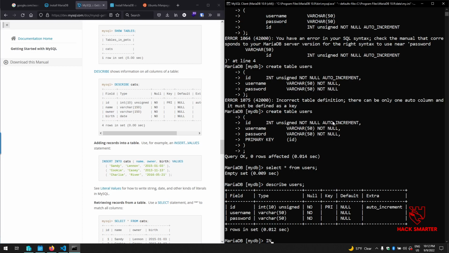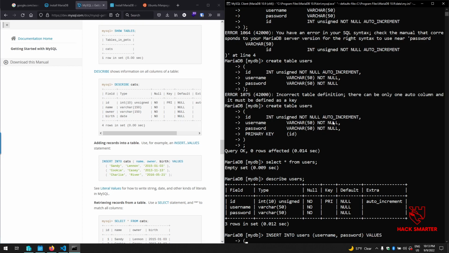Let's add some users. Insert into users, and we're gonna say the fields. We don't need to put ID. It's gonna automatically do that. We need a username. We need a password and values. And we're gonna say a username. Let's go with good old admin, and we'll make the password something like super crazy. I'm just gonna randomly peck here. We'll make it that.